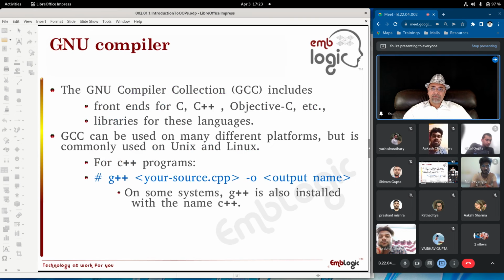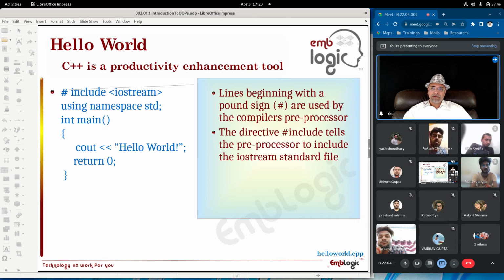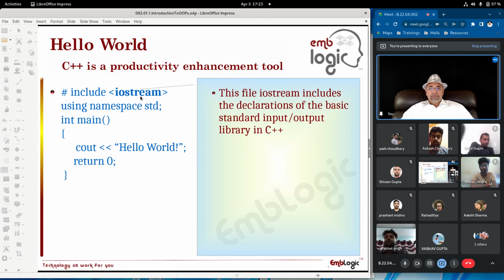Line explanation for each and everything will come here. You know, lines beginning with a pound sign, hash, are used by the preprocessor. You know the concept of the preprocessor that I have already given you in your C program build process. C++ has a similar build process, with slight variations though. The directive hash include tells the preprocessor to include the IOStream standard file, and that includes the IOStream class. IOStream actually is a class which declares standard input-output libraries in C++.